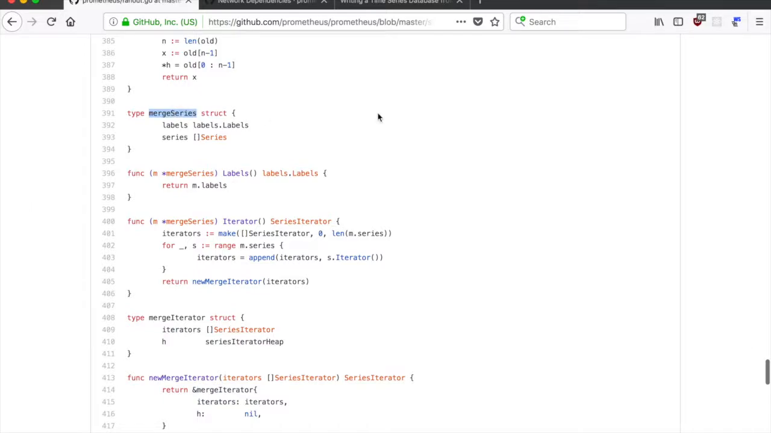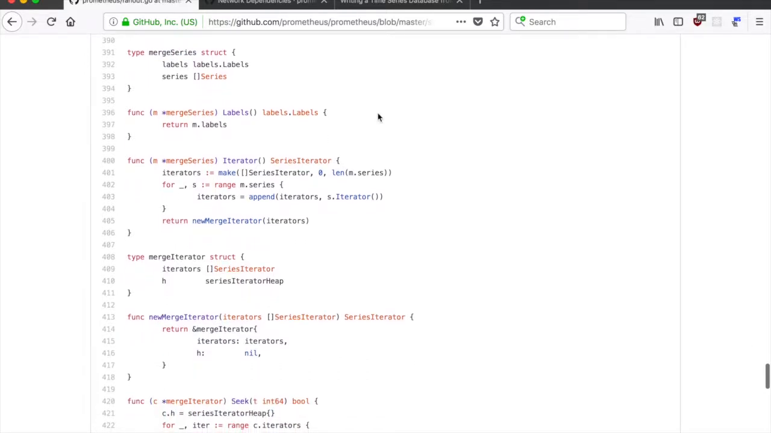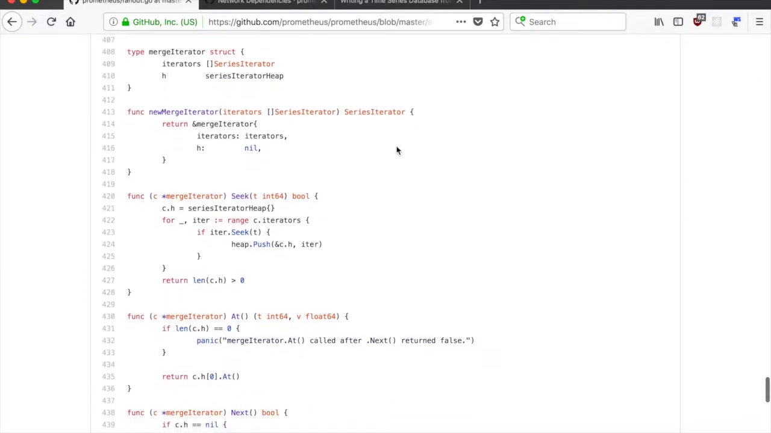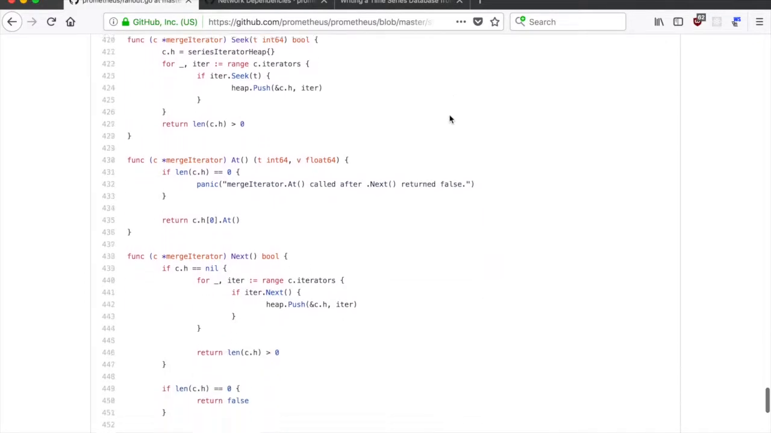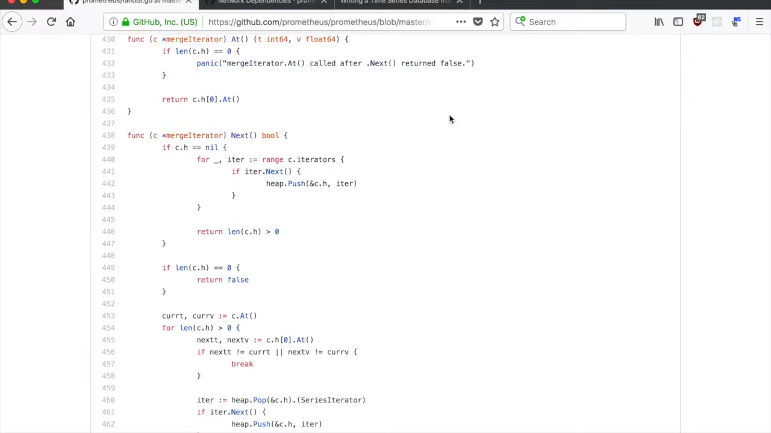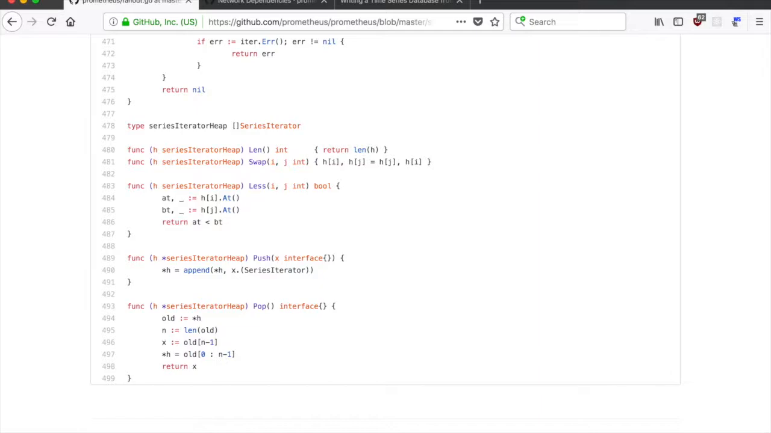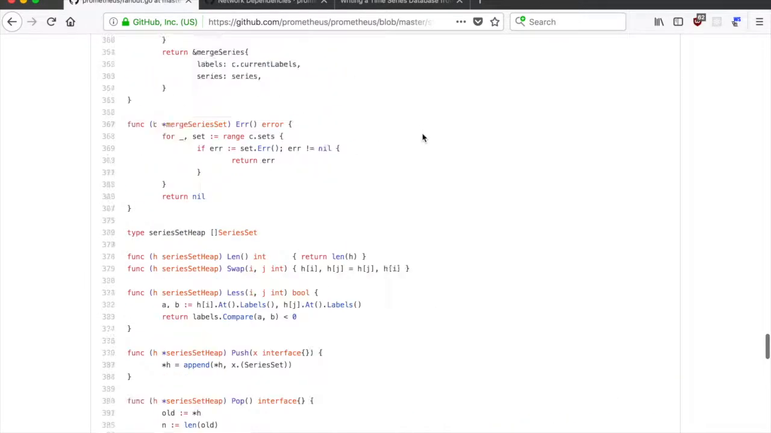A merge series, I'm not sure what that is. Maybe it's just, definitely just iterating, and it returns labels. Merge iterator. So basically we have a bunch of merge types, which I guess just handle things that are merged. Anything else in here that's interesting? Series iterator heap. Okay, so it's a series iterator that acts like a heap. It's exactly the same as the other one we were just looking at. Alright.